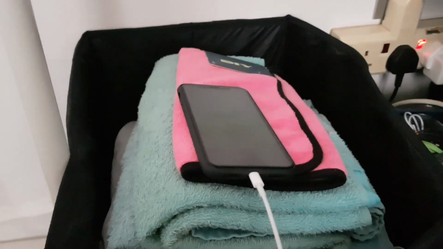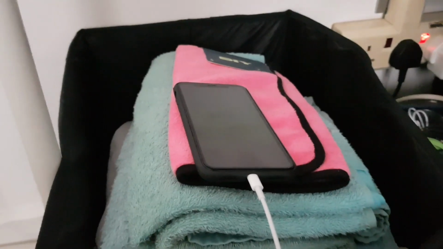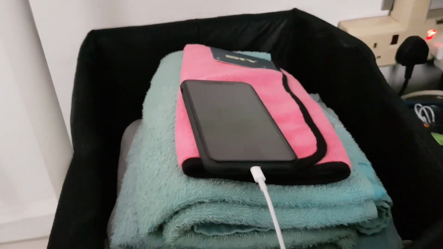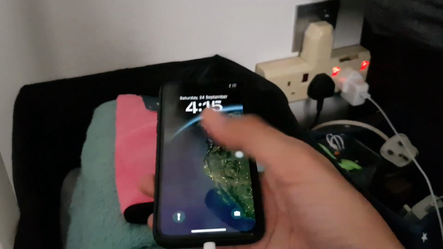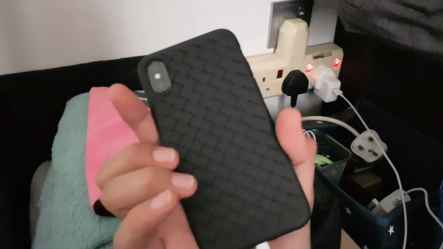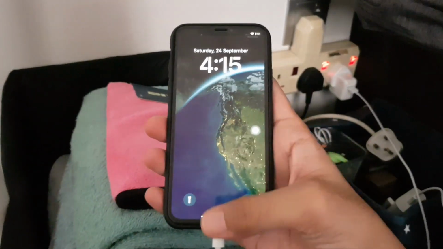Today, iOS 16.0.2 is out. And so, without further ado, let's get started. In front of my camera, I have an iPhone X. As you can see, it's already on iOS 16.